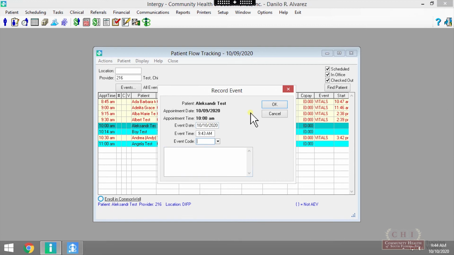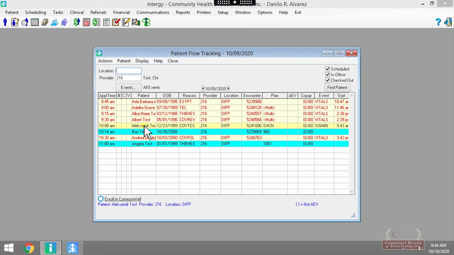That will open my record event code window. If you see here, almost everything is already filled. The only box we need to fill is this event code. The faster way to do that, in the case of a telehealth visit where you are going to be adding this code, is to press S on the keyboard, okay? S for sign in. After you enter that code, you will see that the event code is already documented here.